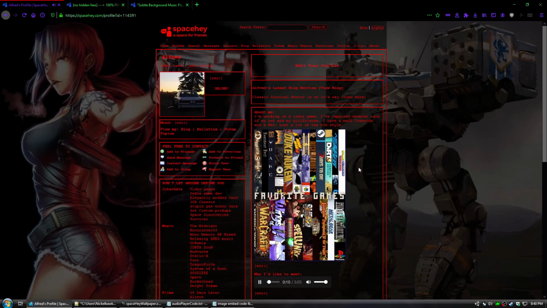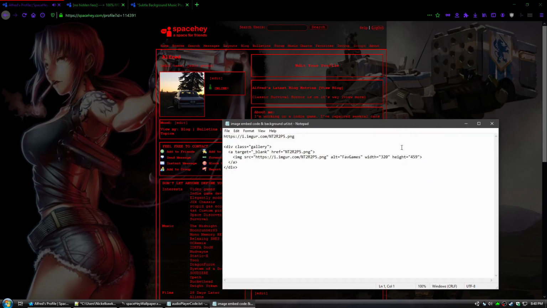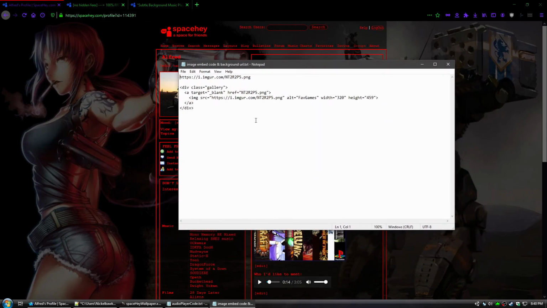This was just a test song I threw up here. And then here's the image embed code. So it's just this right here. I don't even know if you have to have that gallery. You might be able to name that image or something like that. I'm not entirely sure. I just left it because it doesn't matter.